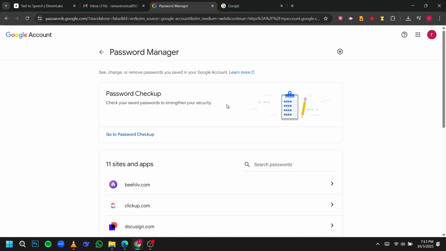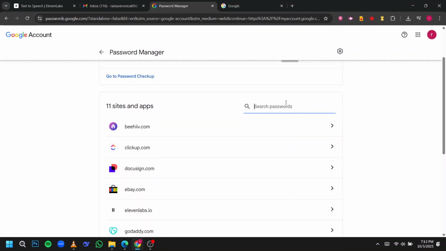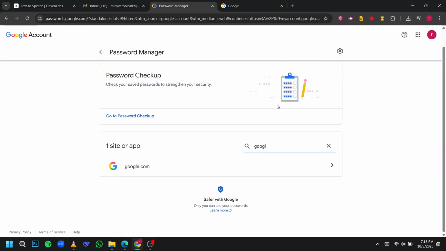In the search bar at the top of this page, type google.com. This will filter the list and show your stored credentials for your Google account. Having this search function is very helpful because it saves time if you have hundreds of saved logins. When you see the entry for Google, select it.